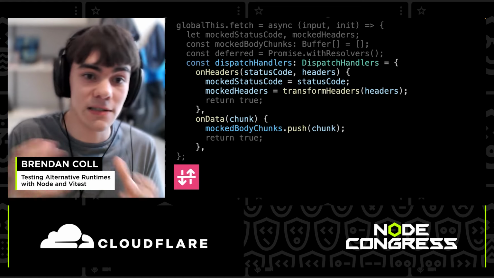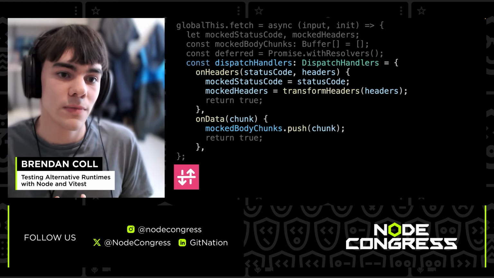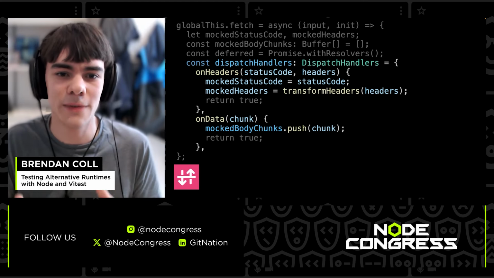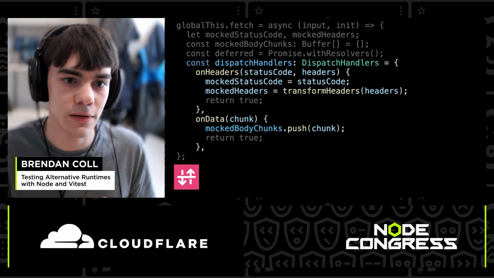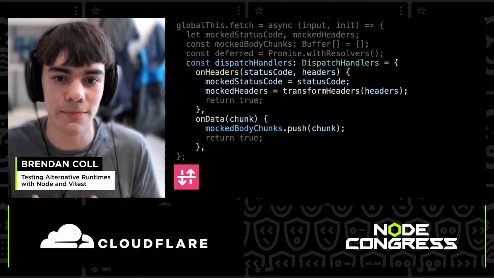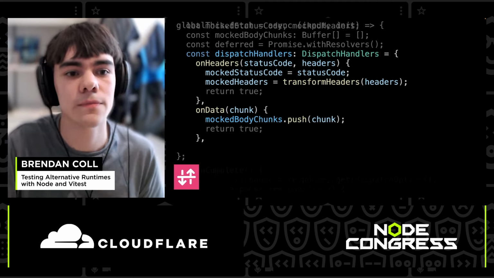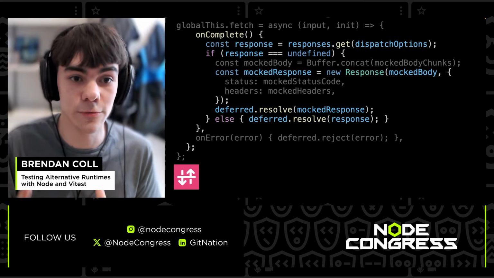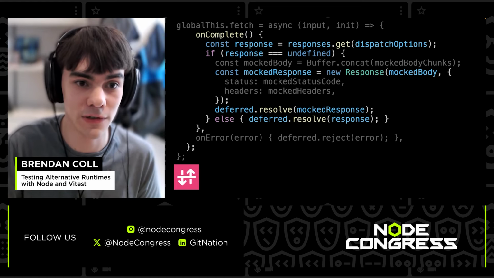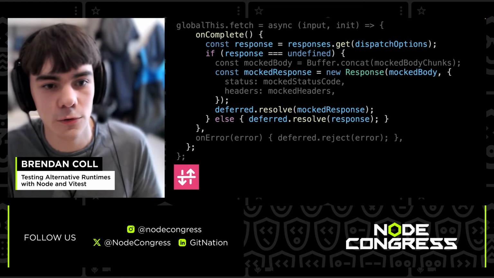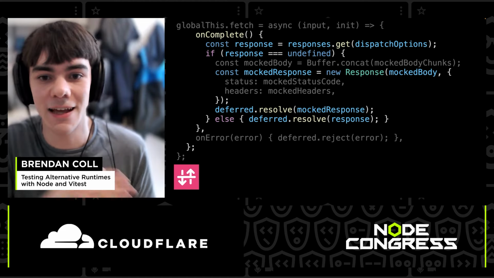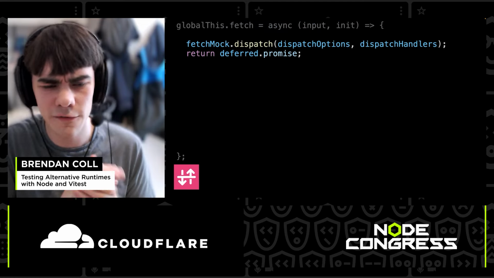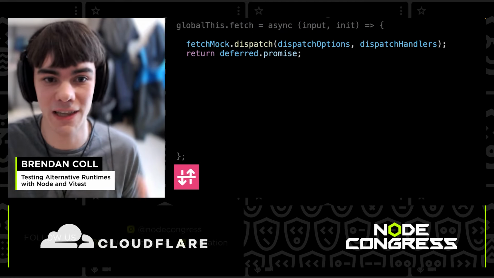Then we define Undici dispatch handlers that record any mocked response we receive. These functions won't be called if the request isn't matched by the agent, and we instead call the original fetch function. After, we define the onComplete handler. This will be called when the full mocked response is returned, or when a response is returned from the original fetch function. If the original fetch function was called, we can get the response from the weak map, again keying on the dispatch options. Otherwise, we construct a standard response object from the mocked returns. Finally, we dispatch the request through the MockAgent and return the response promise.